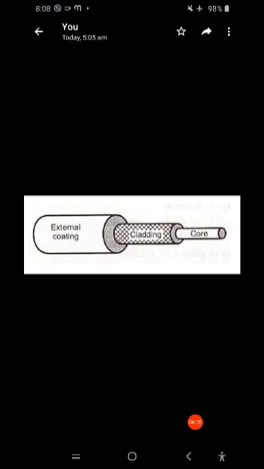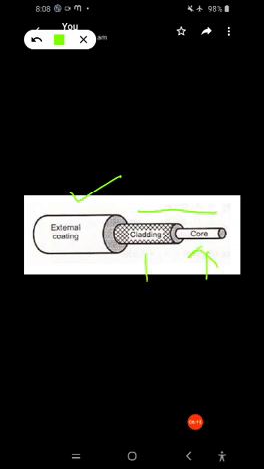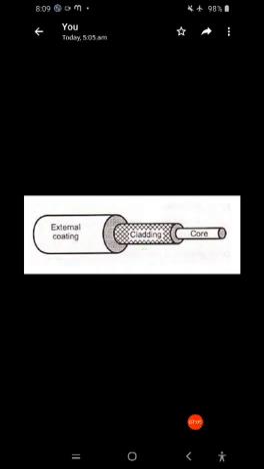Next, the external coating or buffer coating acts like a cover to this optical fiber. So the first one is the core, the second one is the cladding, that is a dielectric material, whereas the core is made with glass or plastic, and this coating, that is the external coating or buffer coating, acts like a cover. That is regarding the optical fiber cross section.